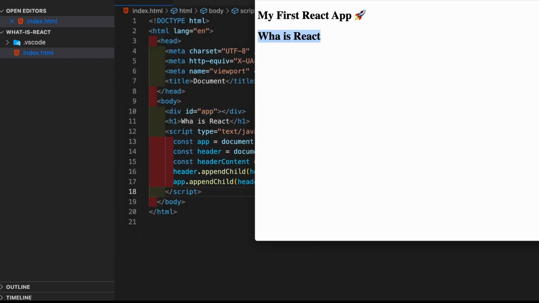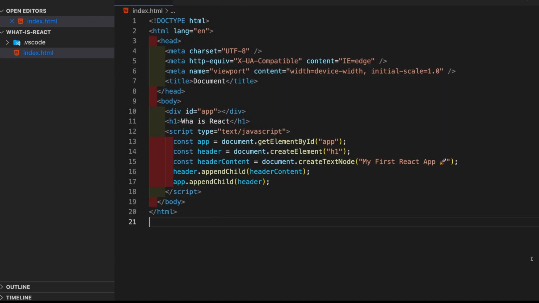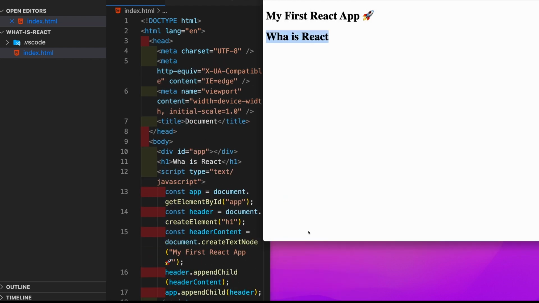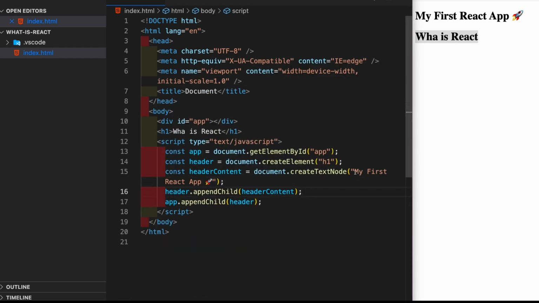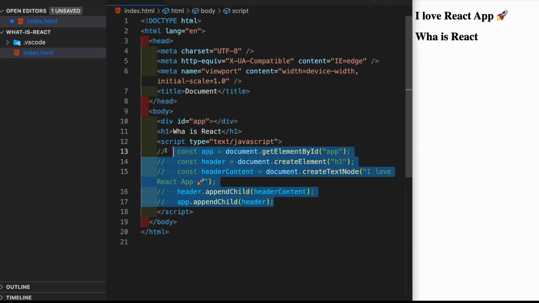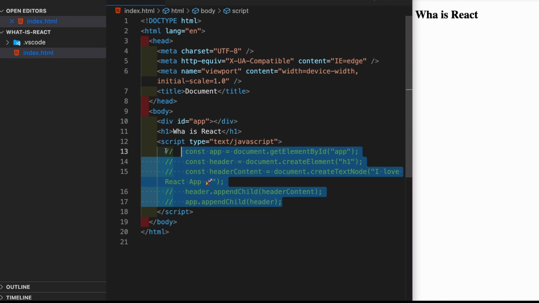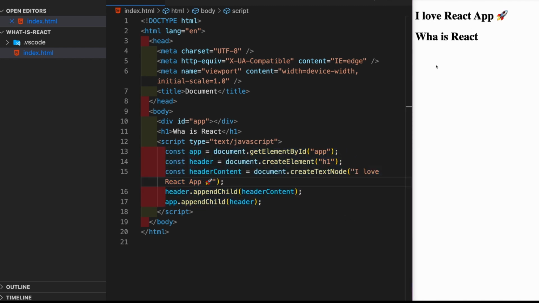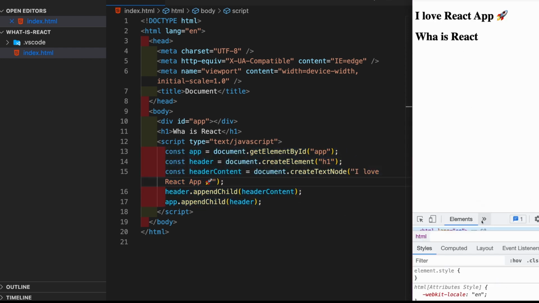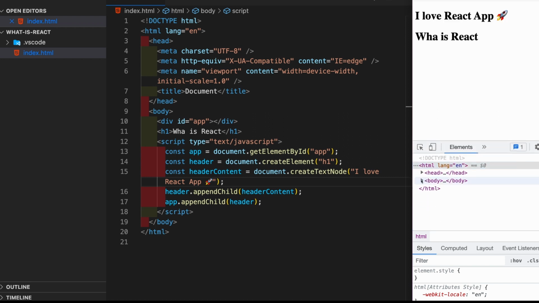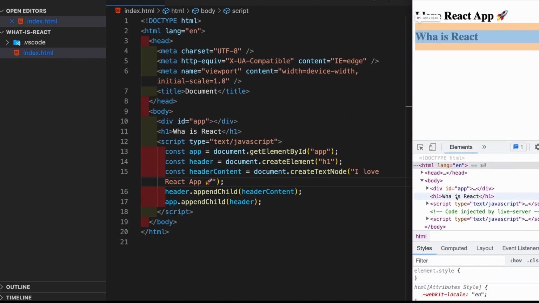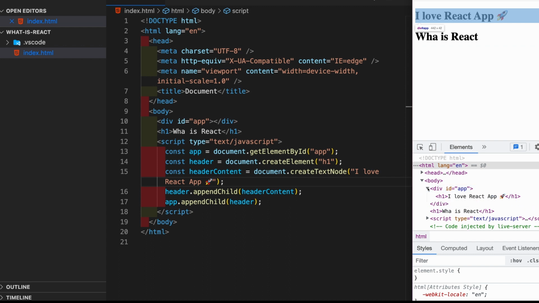Now I'm going to put them side by side so you can see the changes as they update. So if I change my title to I love React, then this will update in the browser. Also, if I comment out everything that I have in my script file, then this would disappear. Now let's take a look at the DOM elements using the inspect tool. Now if we take a look in our body, we'll see our h1, and if we take a look in our div with the ID of app, we'll see our other h1 with I love React.